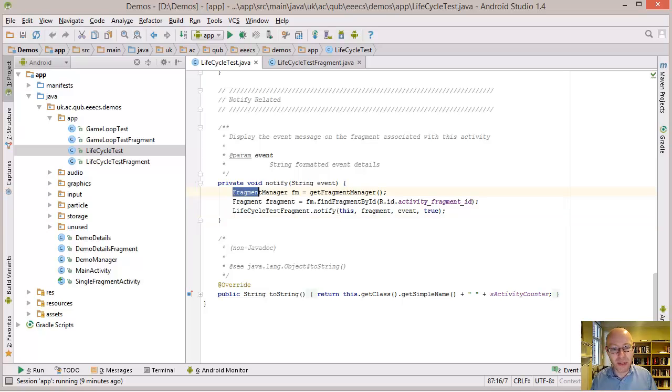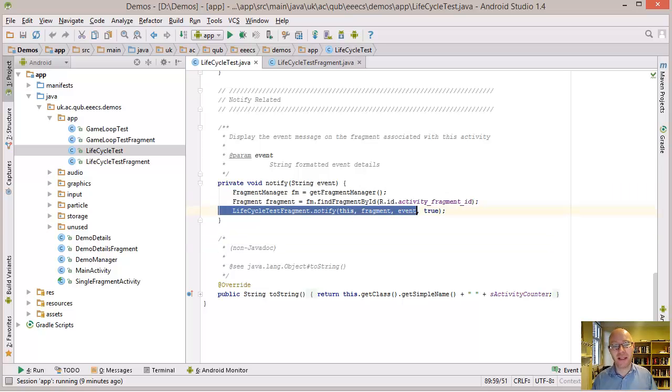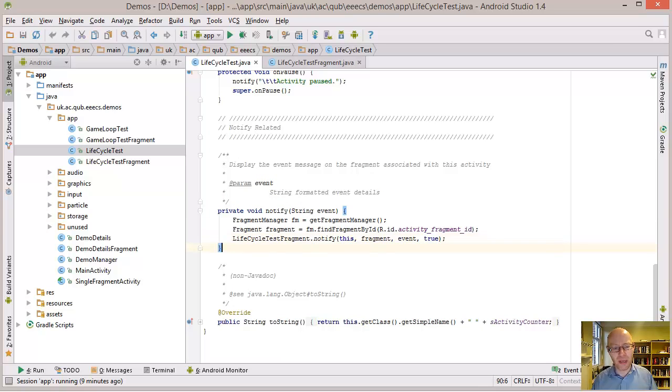In these two lines, we're basically going to our fragment manager and we're saying, okay, can you get me that particular fragment that you added to me? And then we're going to notify it with this object, whatever fragment we are going to be displaying, the event that's happened, if we've been created or destroyed, and true, I can't remember true actually, well, one of the properties in terms of the notify one.